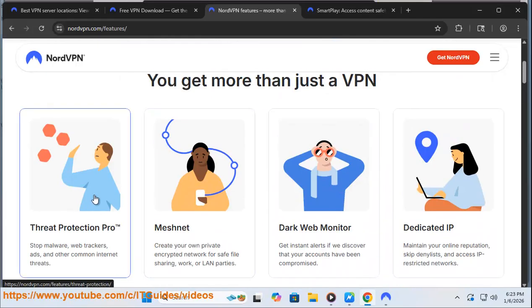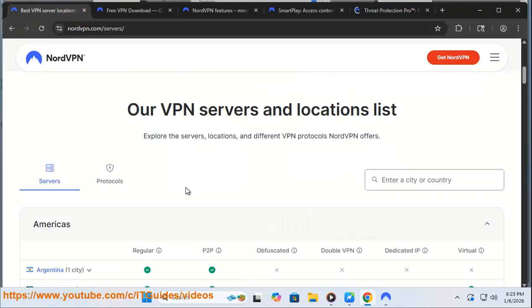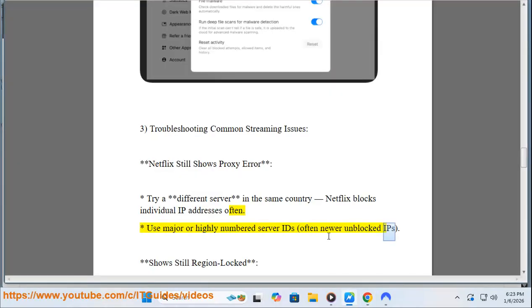3. Troubleshooting common streaming issues. If Netflix still shows a proxy error, try a different server in the same country. Netflix blocks individual IP addresses often. Use major or highly numbered server IDs, often newer unblocked IPs.